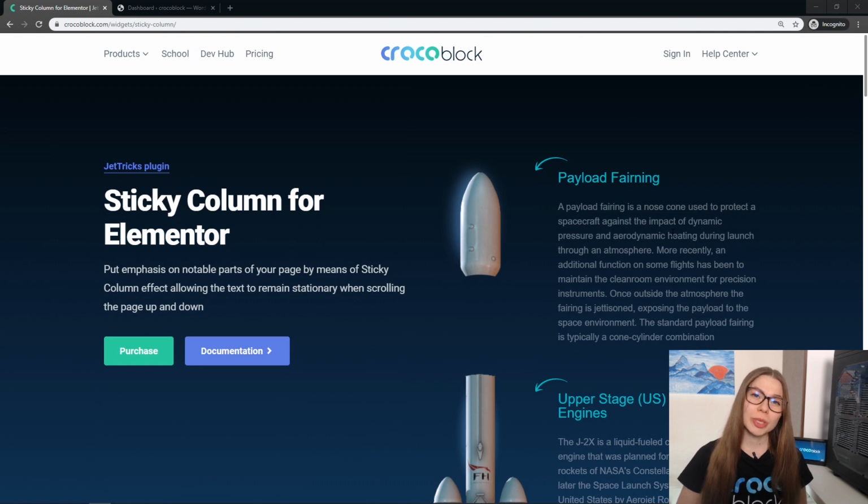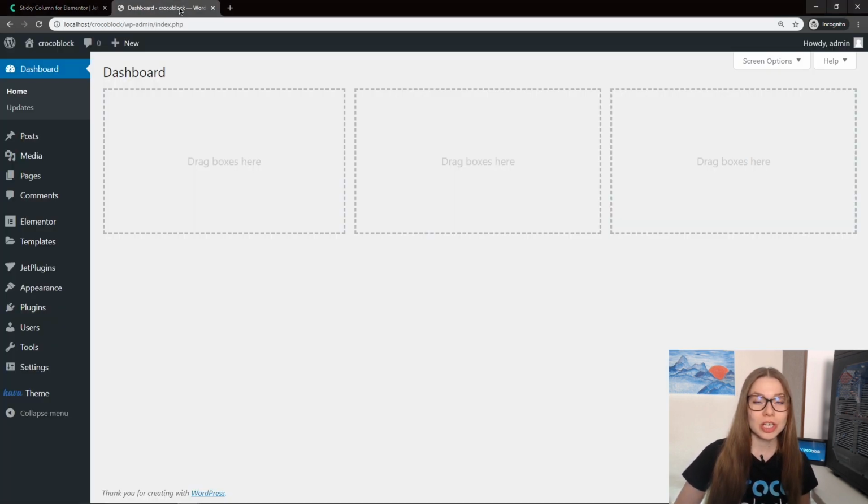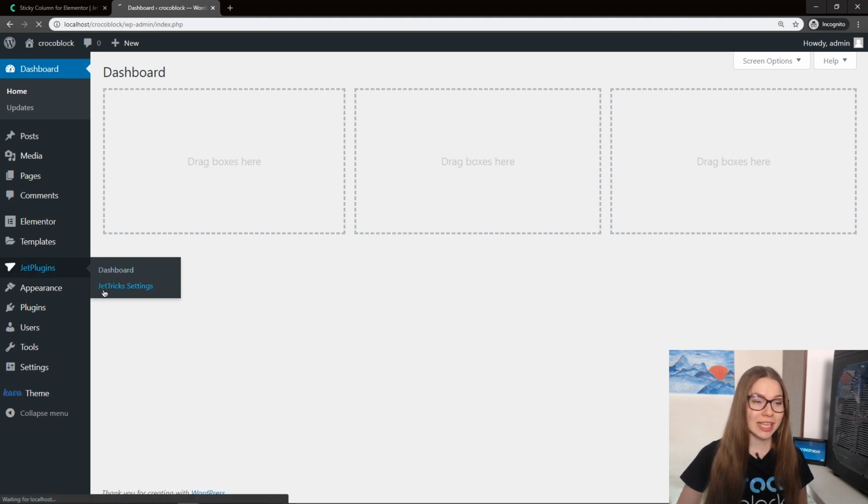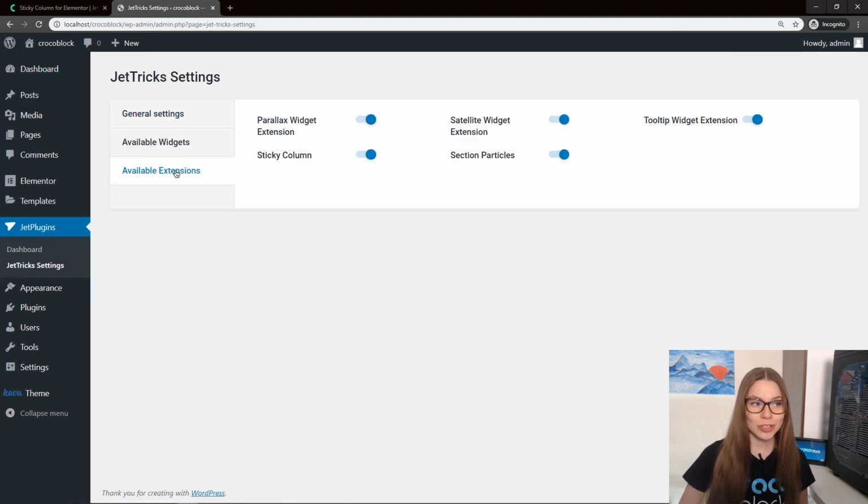So guys, before we jump into the setting up procedure, we have to go to the dashboard and make sure that the sticky column extension is actually enabled. For that, let's go to Plugins, JetTricks Settings, Available Extensions, and make sure that the sticky column extension is toggled on. Mine is on and we can proceed to the next step.